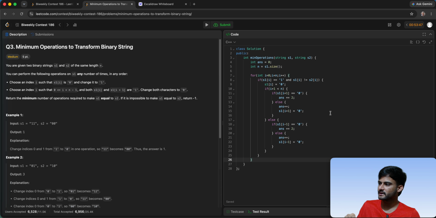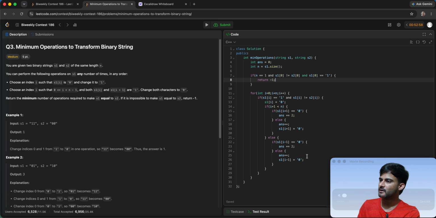So let's add this base case. If n equals 1 and s1 of 0 not equals s2 of 0 and s1 of 0 equals 1, in this case there is no possible way to convert this 1 to 0. So you will return -1. All other cases are always possible.